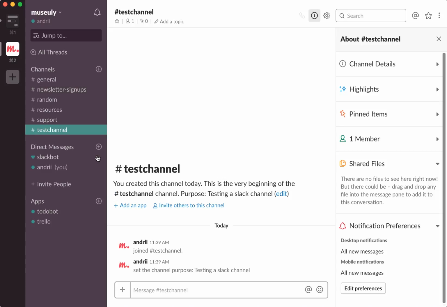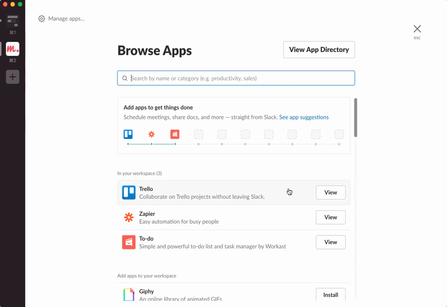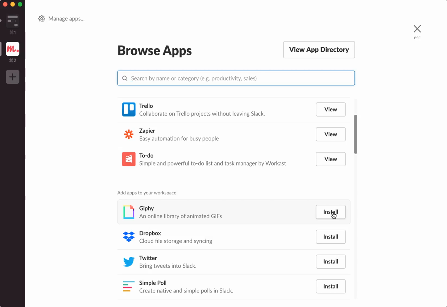So what you need to do is in your Slack interface, you just go to the apps header, you click plus, and you need to add a GIPHY app. So here it is, it's the first recommendation. You just need to press install. And then it will be installed in your Slack interface.